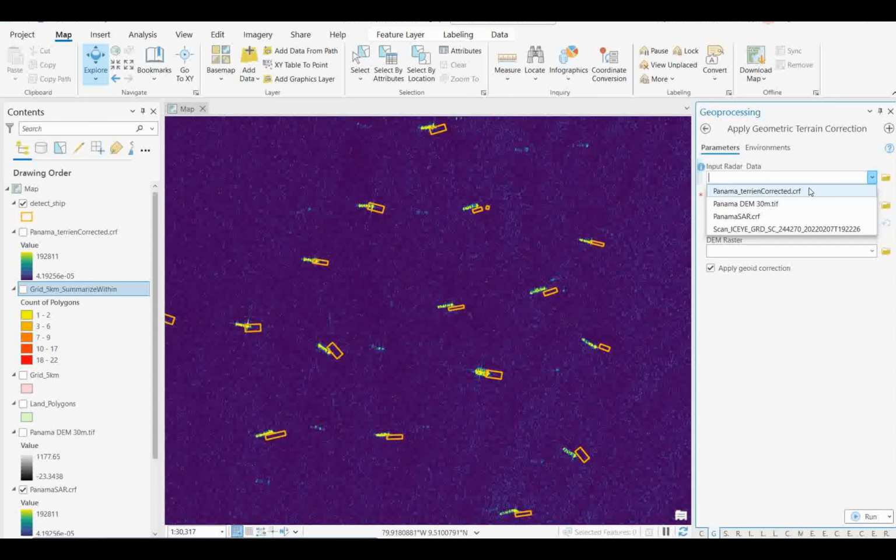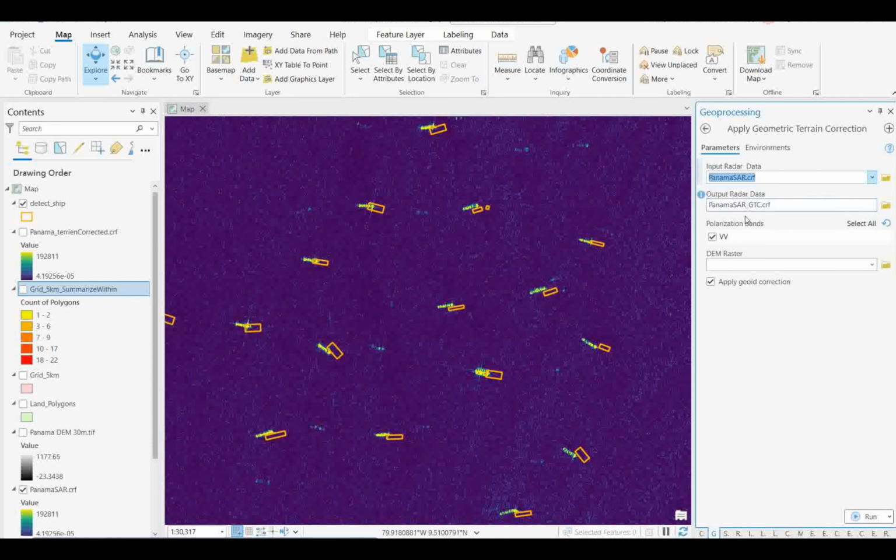That is the Panama SAR radiometric corrected image. I already ran this process, because all these processes take so much time to run. The image you need to run it on here is the CRF image, the calibrated image, which you need to give here as an input. And here you can give a name, such as Panama terrain correction, or you can go with whatever default name it is taking.